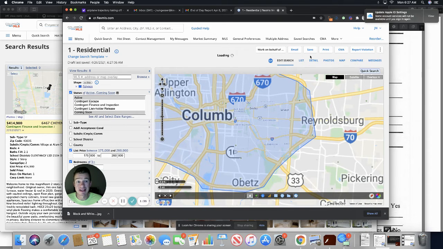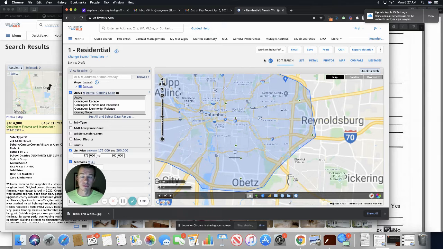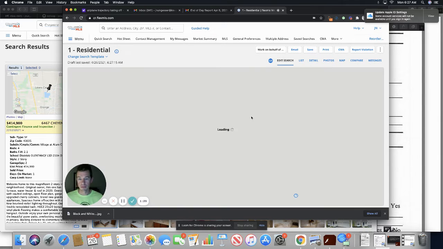Last thing here is I need to save this and send it to the right person. So let's go up here to save search. And then I'm going to put the information in. This first part is information for myself. So this is where I'm going to put Bob Jones' name.